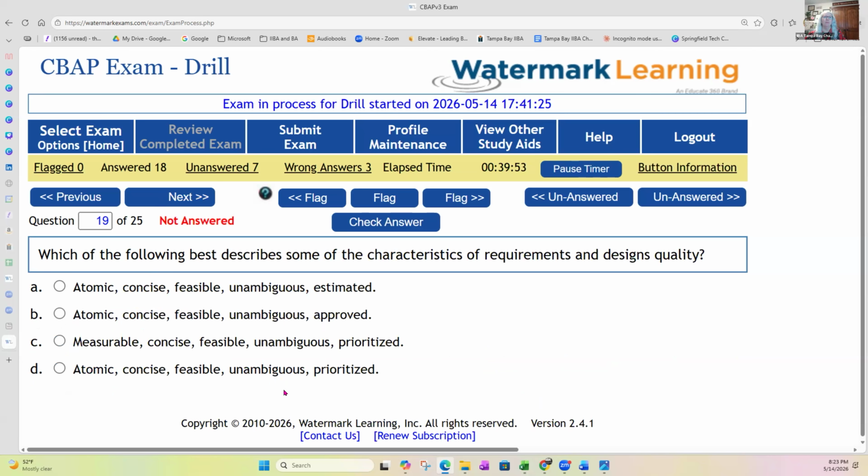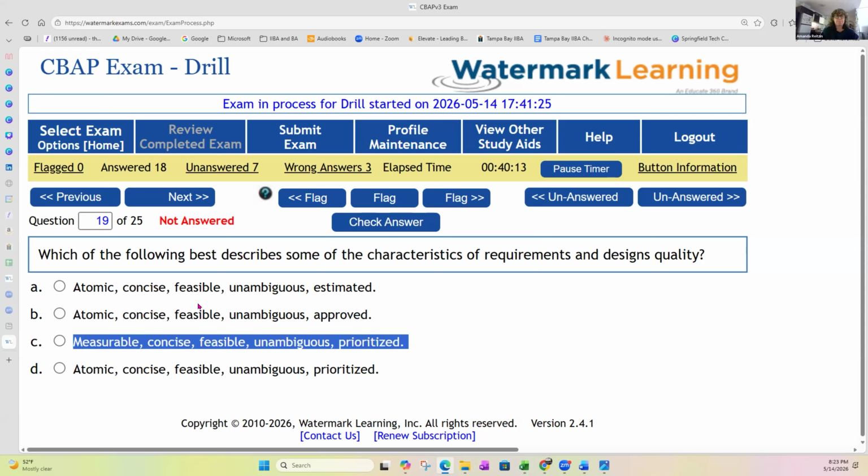Okay, let's get into 2 more. Which of the following best describes some of the characteristics, some means not all, of the characteristics of requirements and design quality? Remember that list that I read to you earlier? So atomic is in our list, right? So we can eliminate this one possibly. They all have concise, they all have feasible, they all have unambiguous. Estimated, approved, or prioritized.